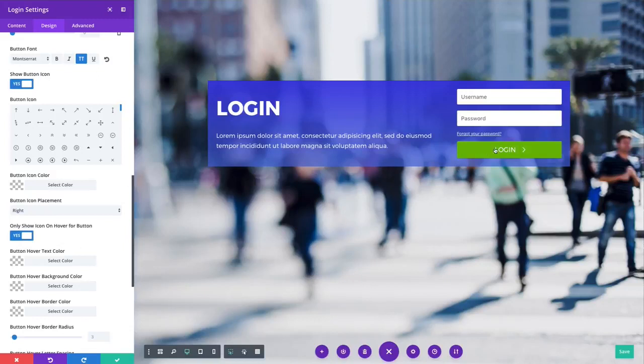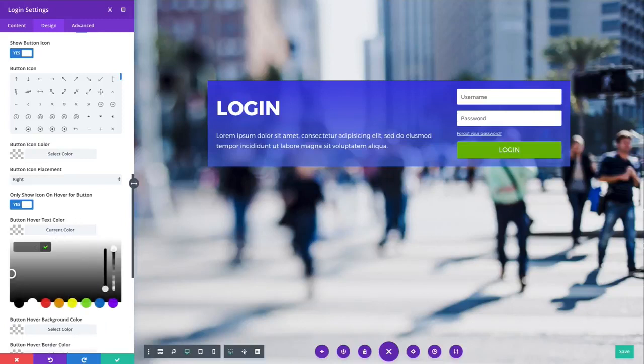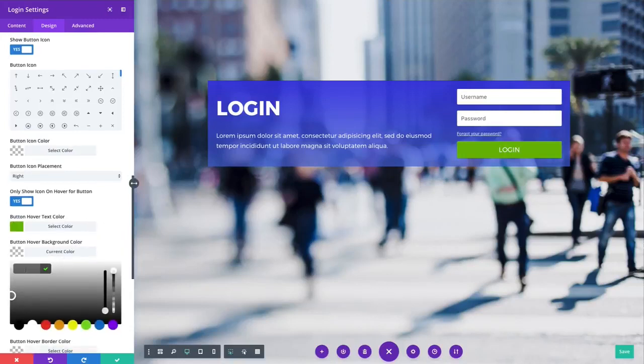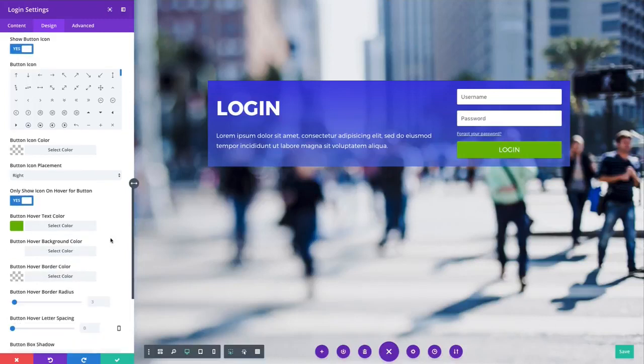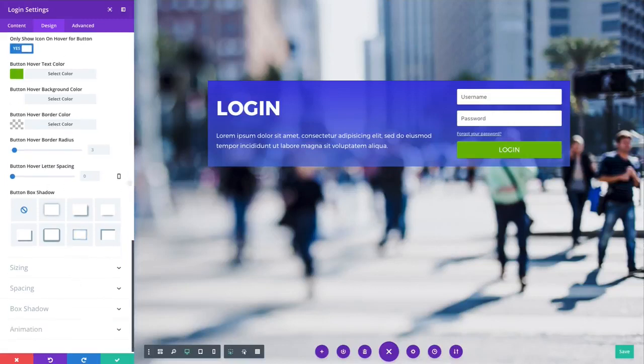Just want to make sure my button hover text, maybe give it a different text color on hover. Let's go ahead and make this green. And then change our background to white on hover. There you go. You can also give it a button box shadow, which I don't really need for this design.